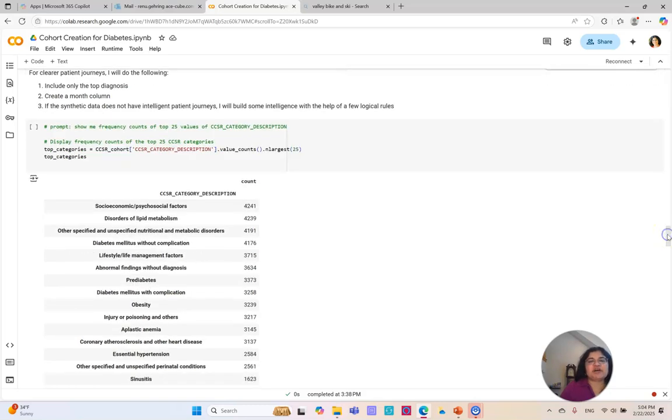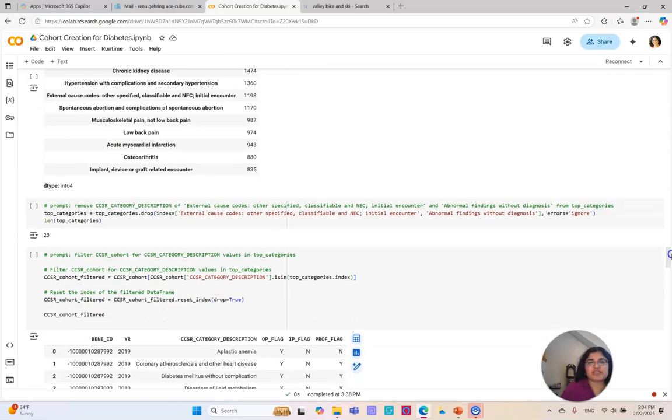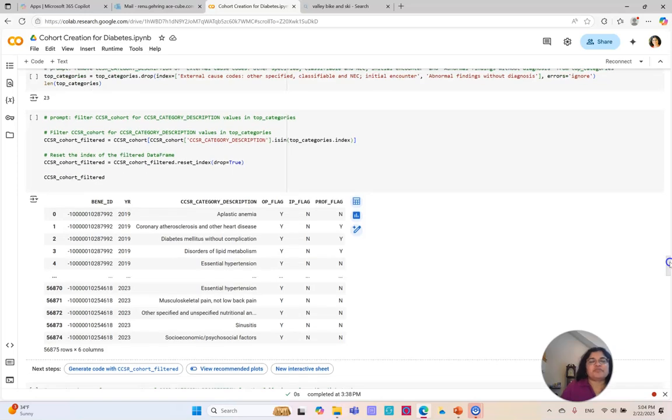So I'm looking at the top 25 of the CCSR category description. And after perusing it, I think I'm going to drop 2 of them. So I did that. Now I'm going to filter my patient journey cohort data set for those categories. So this is my CCSR cohort filtered.